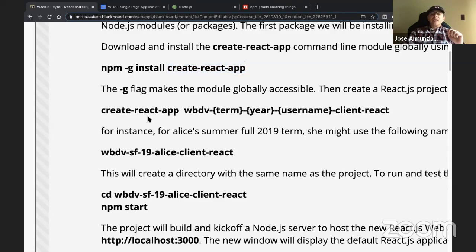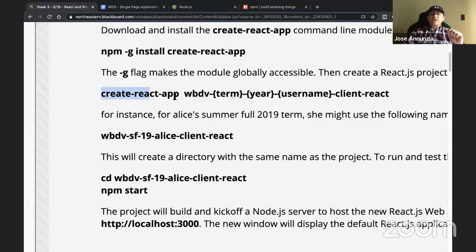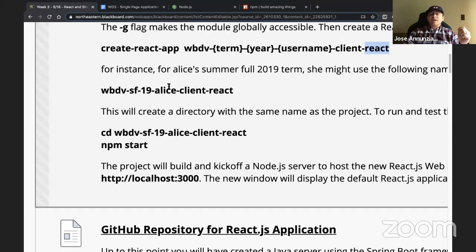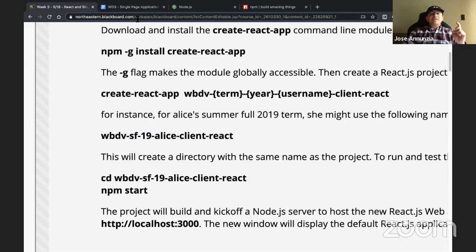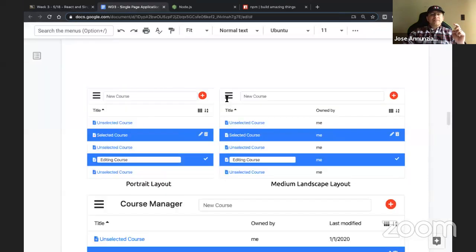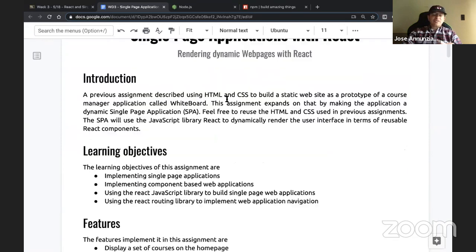Okay, and you can create a brand new application by using create-react-app, using a web dev term. I'm suggesting here a naming convention of what you should name your applications. So I'm suggesting to start them all with web dev. The term might be summer 1, the year might be 2020, your username, client, and then React. Okay, so here this might be a useful name. Yeah, SF19 Alice client React. Actually, there's a better way of doing it, which is listed here. And I mean, that will work, what I just documented.